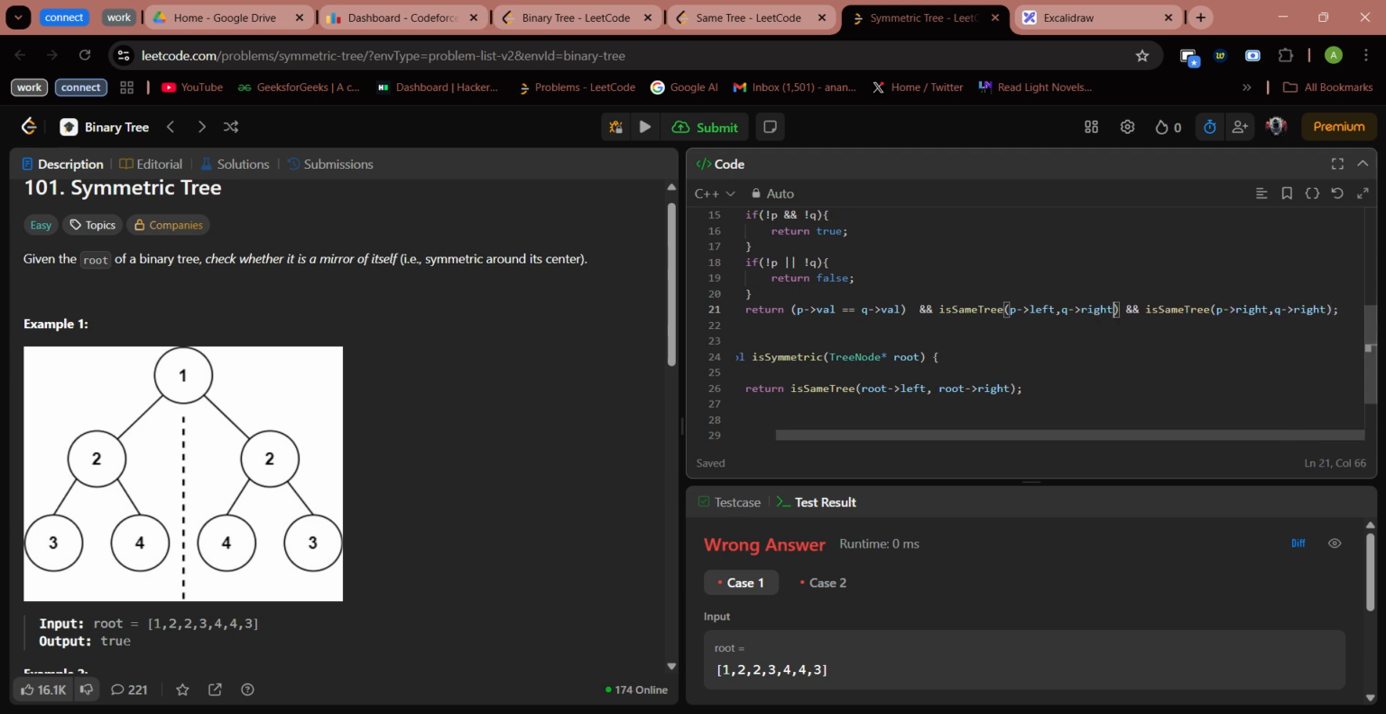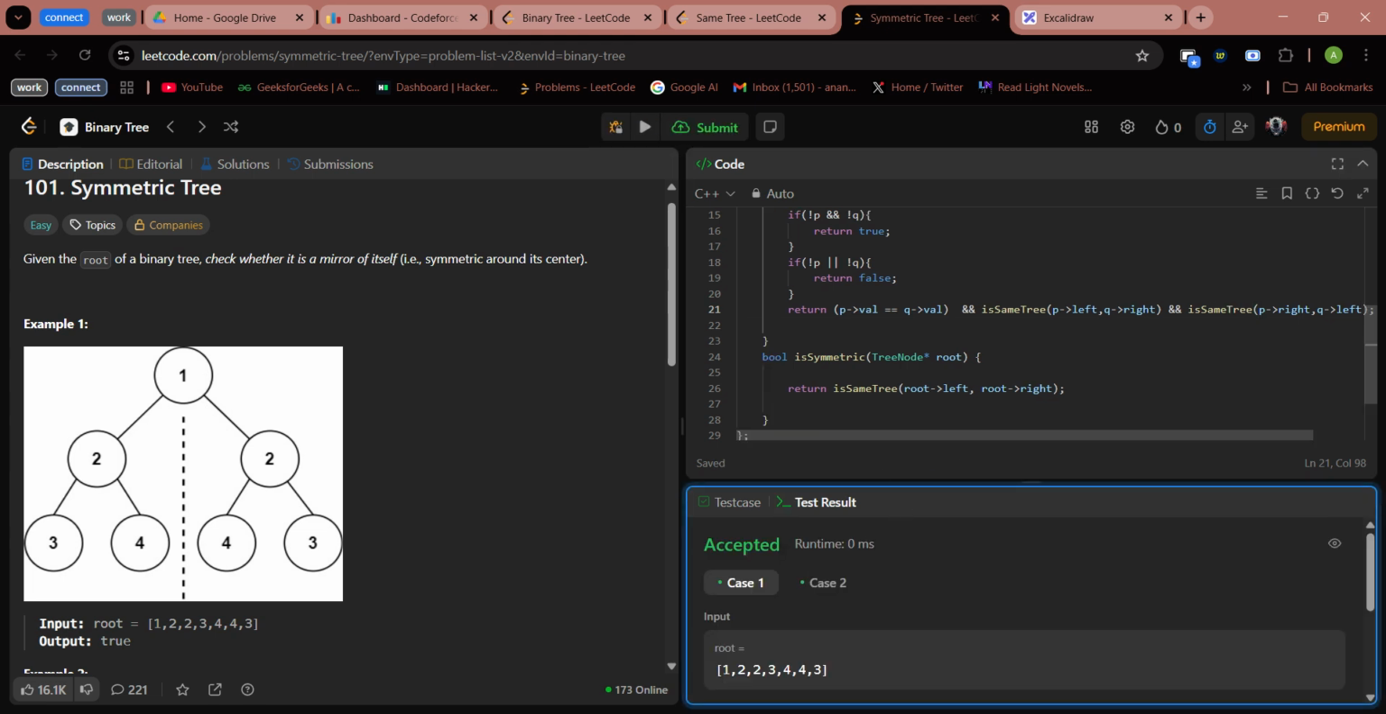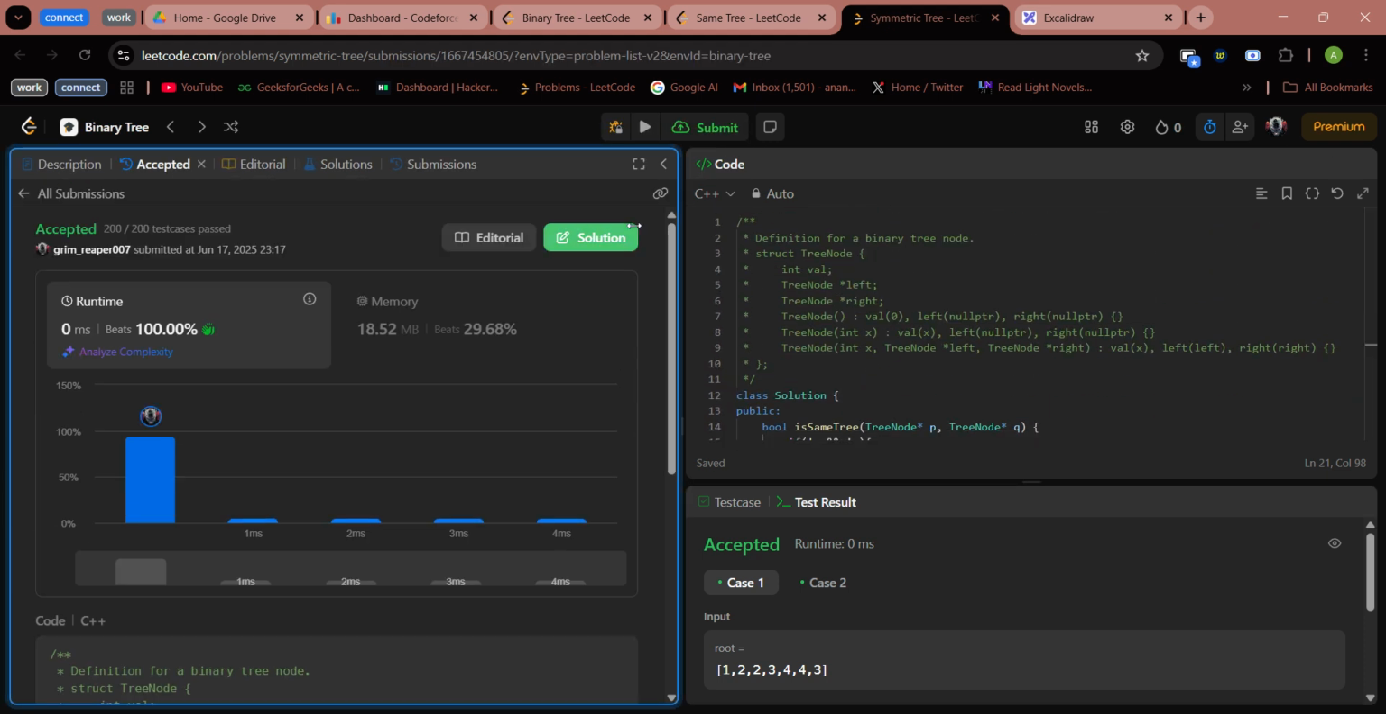This should be the right and this should be the left because we are dealing with the mirror thing. So since it's a mirror thing, the left would be right and the right would be left. So I was just messing that up. Okay, let's try to submit this. It was the same question. I don't think it's even different from the particular question.